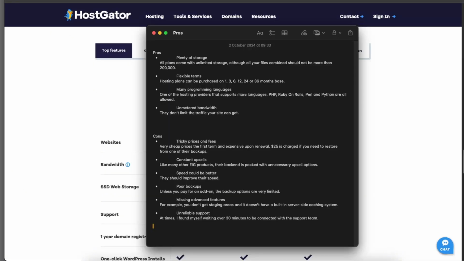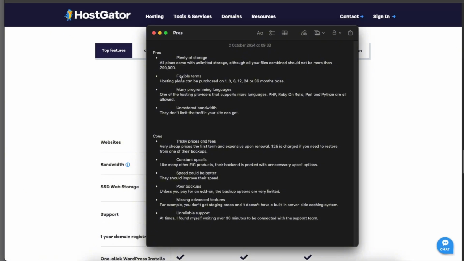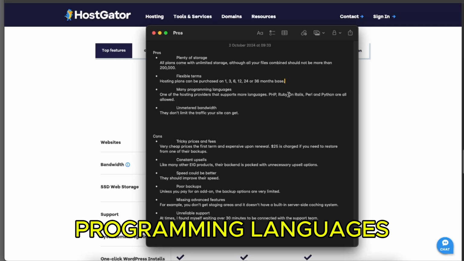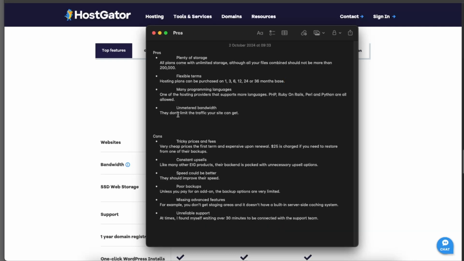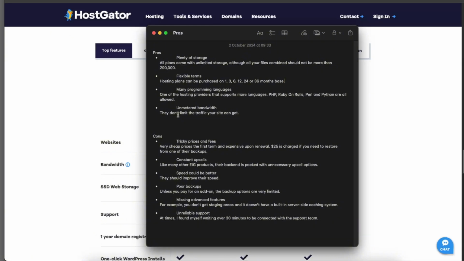Now I've just written down some of the pros and cons of HostGator. So they have plenty of storage and also some flexible terms if you don't want to pay for a whole year. They also support many programming languages like PHP, Ruby on Rails, Perl, and Python, and also unmetered bandwidth. They don't limit the traffic your site can get. So this is really important if your site will get a lot of traffic.